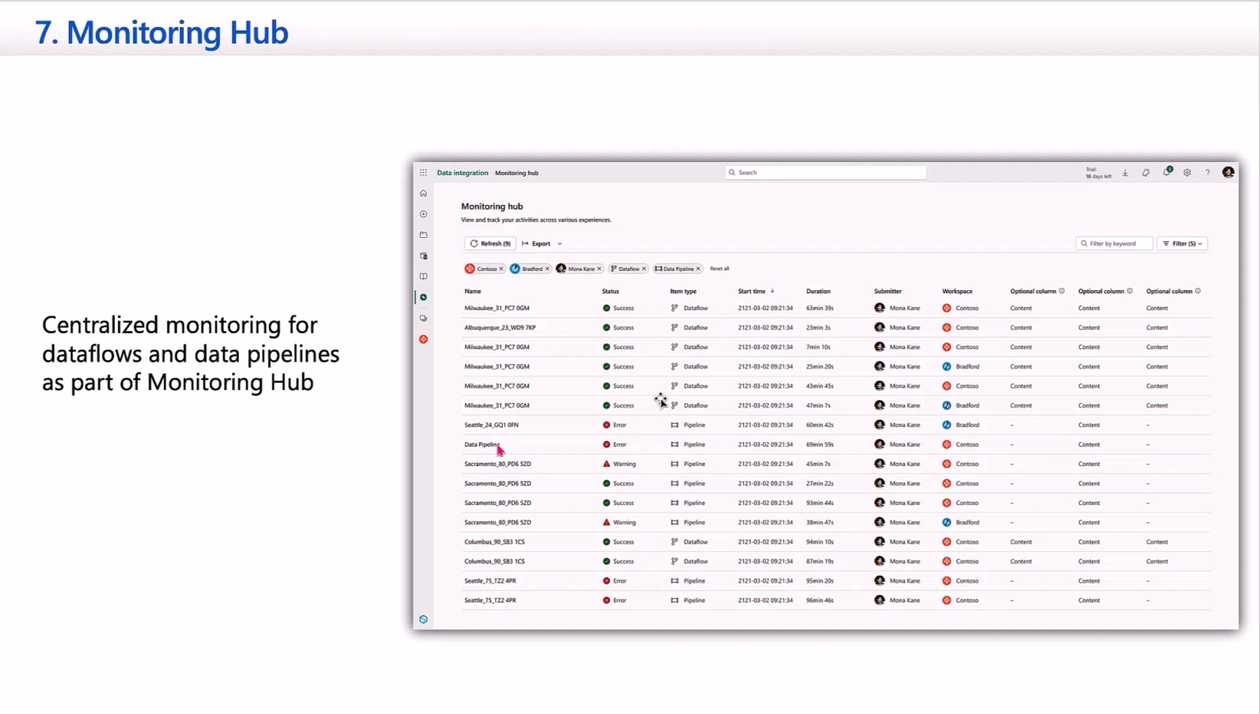The seventh capability, and one of the most important capabilities, of course, the last two here are very important enterprise capabilities, which I want to talk about.